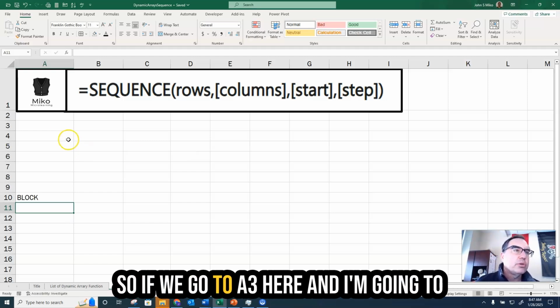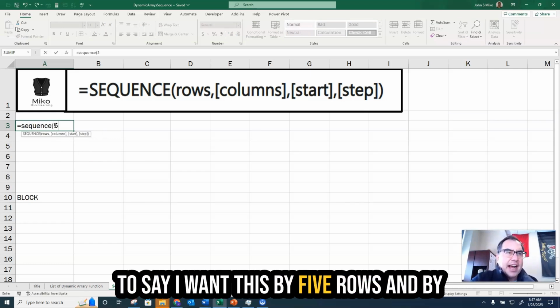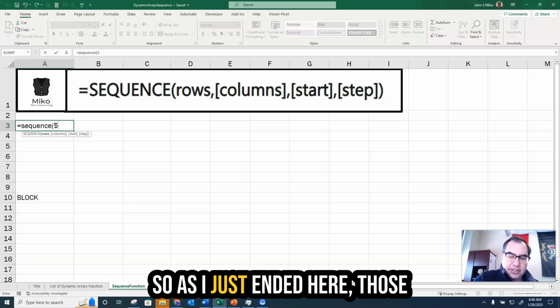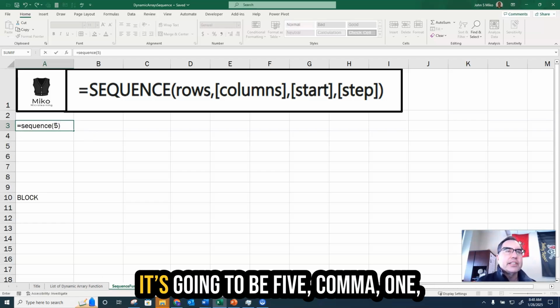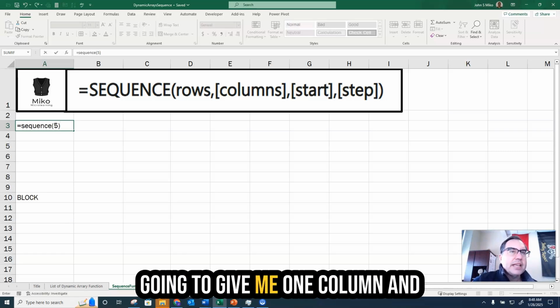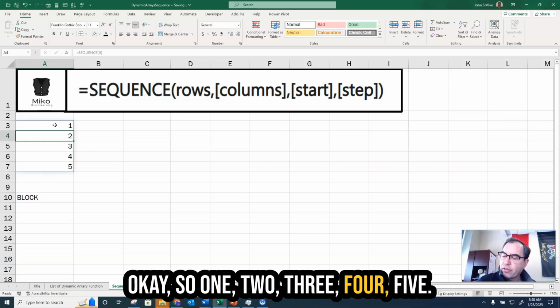So if we go to A3 here, and I'm going to type in =SEQUENCE, and I'm going to say I want this by 5 rows, and by default, column, start and step are 1. So as I just entered here, those are optional arguments. It's going to be 5, 1, 1, 1, which is going to give me 1 column, starting at 1 and stepping by 1, and it's going to go down 5. Okay, so 1, 2, 3, 4, 5.